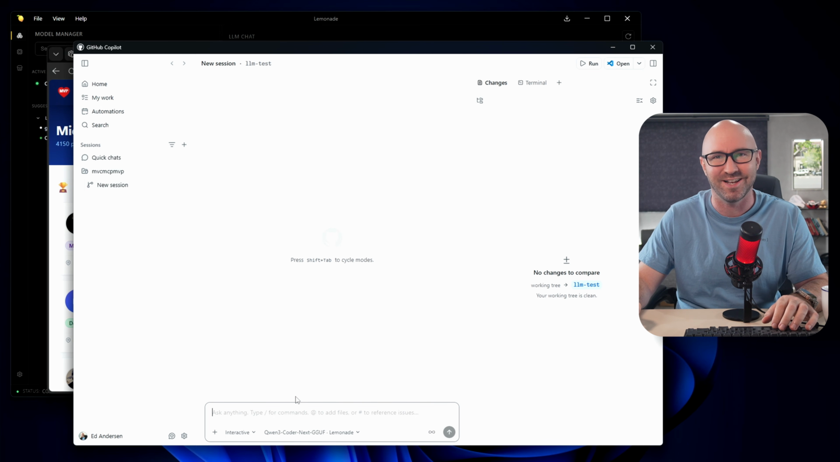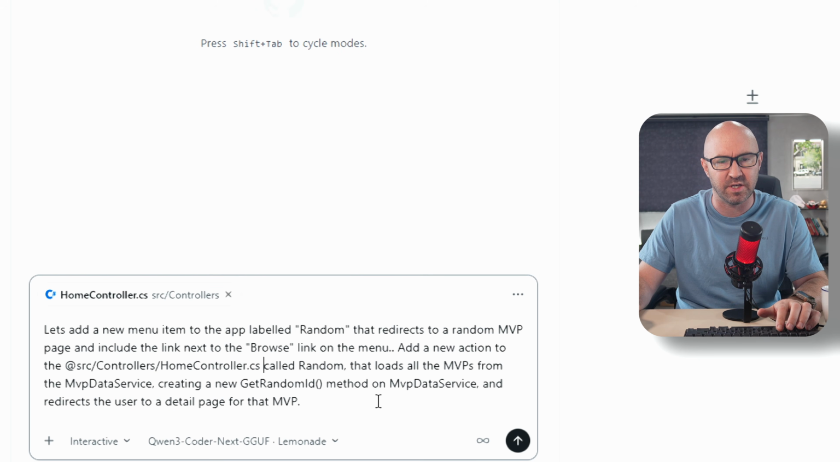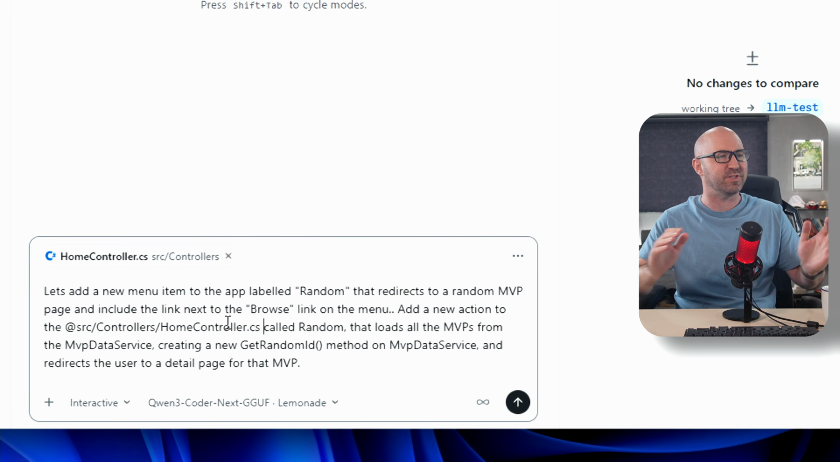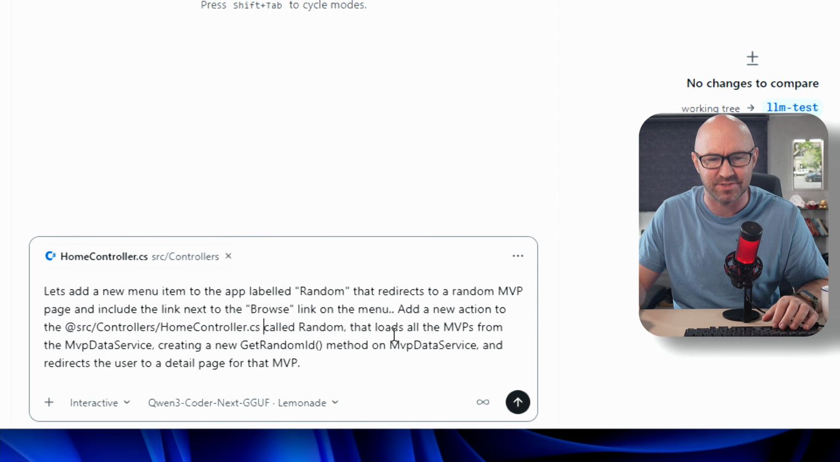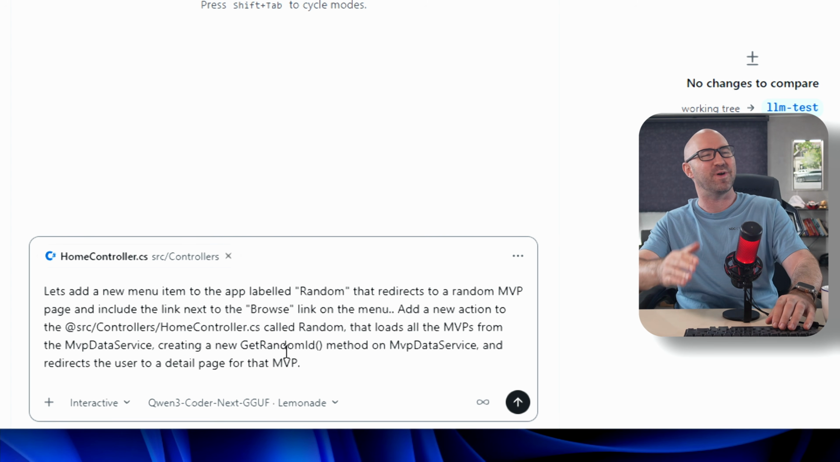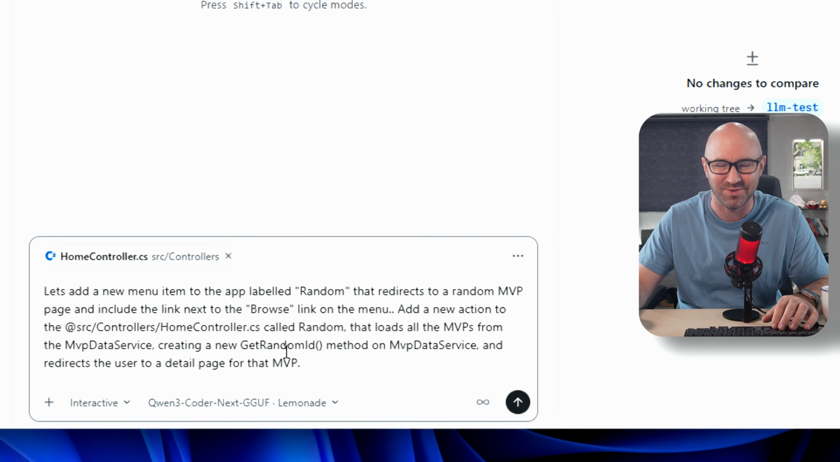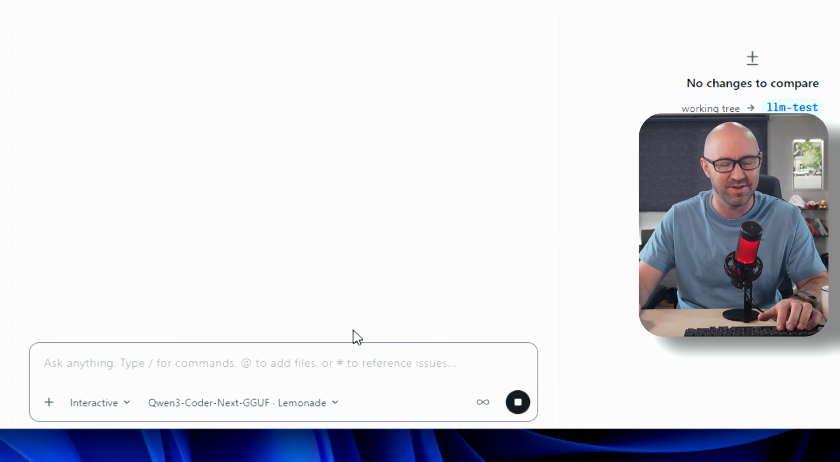So let's get our prompt in. So this is the prompt we're going to use. Let's add a new menu item called random that redirects to random MVP. I've given it a little bit of a hint about what I wanted to do. I wanted to create a new method on the MVP data service called getRandomID. Let's go, shall we? Send.